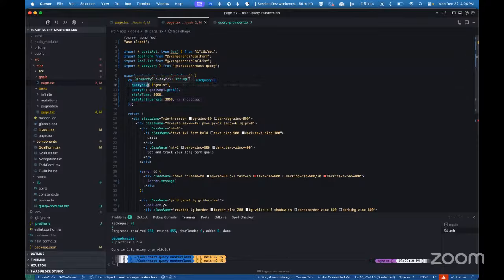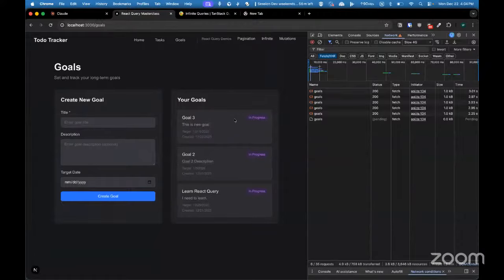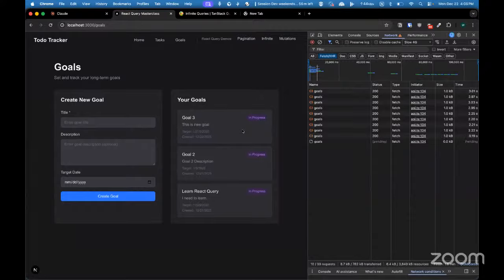Now we go back to the goals page. You see, it is refetching, and now it is refetching again after 2 seconds, even though we haven't done anything else. So this is polling. Polling is basically you always keep refetching data every 2 seconds when it is active, when the component that needs this is there. But stale time was different from that.